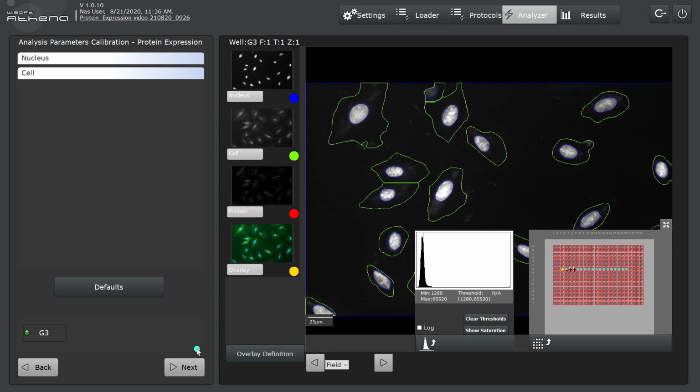Now we are on the Analysis Parameter Calibration screen. We see a preview image here, which is the first image in our dataset. To its left, we see a number of thumbnail images, one for each color. In my particular dataset, they are the blue, corresponding to the nucleus structure, green, corresponding to the cell structure, and red, corresponding to the protein integration signal. The bottom thumbnail is an overlay image combining all of the fluorescence channels together.